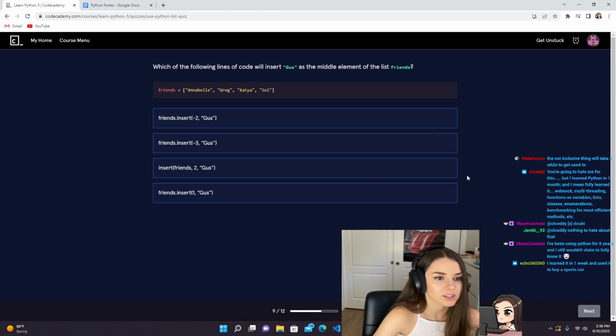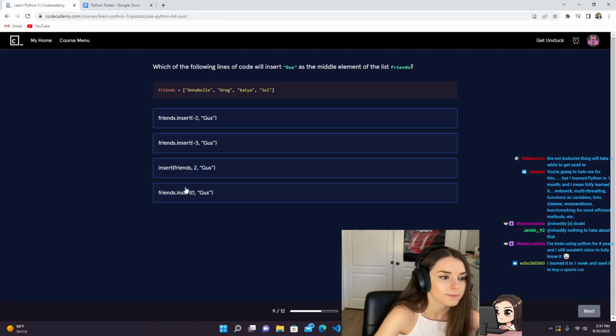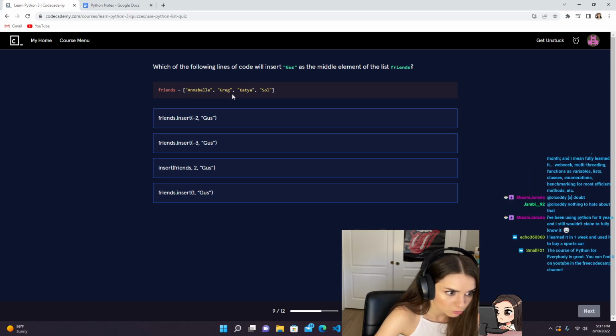Which of the following will insert Gus as the middle? Alright, insert. Two parameter method, got it. And so the integer goes first. We'll insert Gus in the middle, so we want to do it after Greg. So 0, 1, 2. I think we want to put it in position 2. No, sorry. Oh, do we want to put it in position 3?